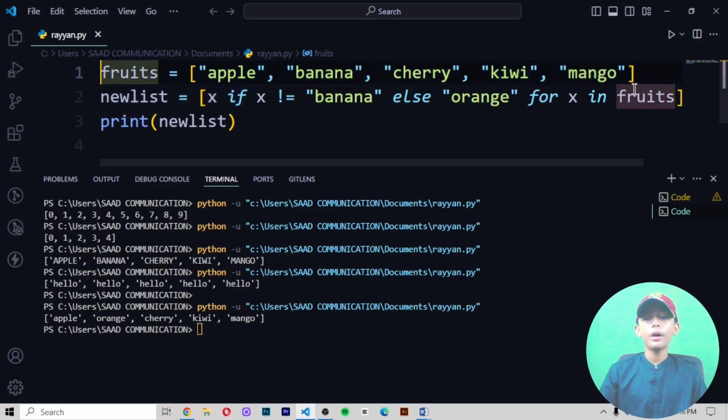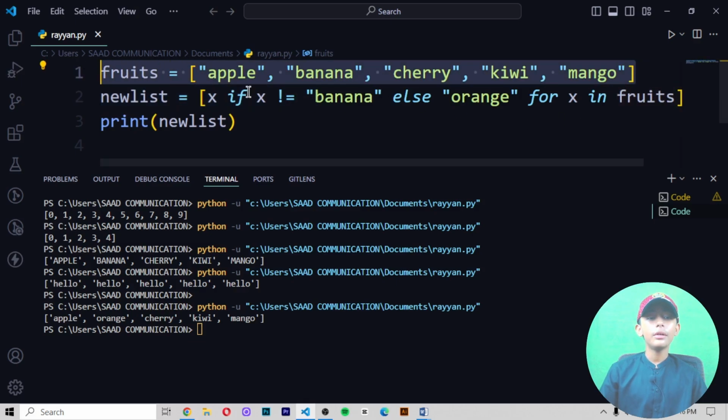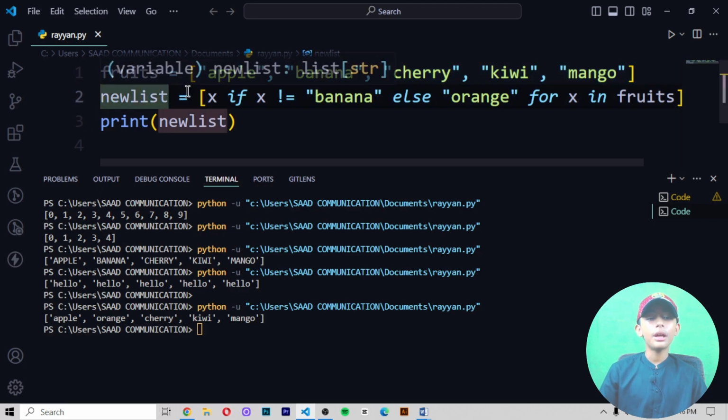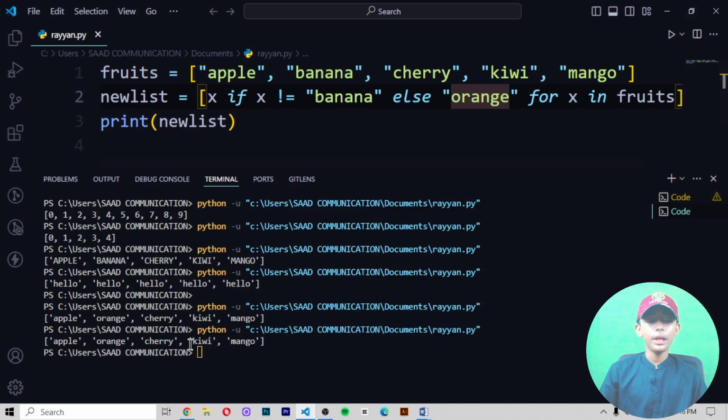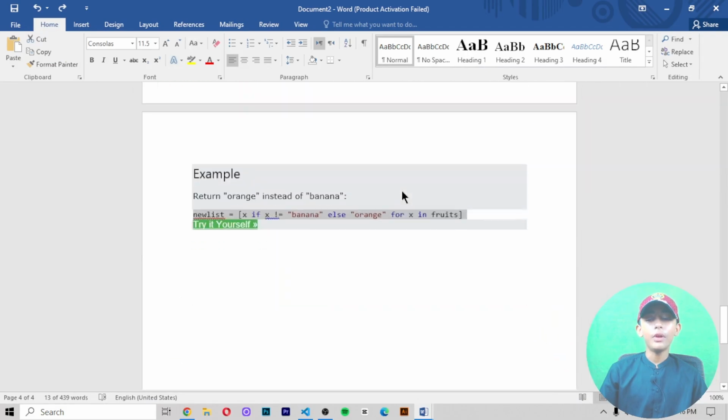Why did it give me orange? Here in my list I wrote banana, because in the second line I make a list with the name new list, and then here I write the if statement x, then I write banana, and here I write to replace the banana with orange. Then it replaces the banana with orange. That's why it is giving me apple, orange, cherry, kiwi, and mango. Like that you can do it very easily.